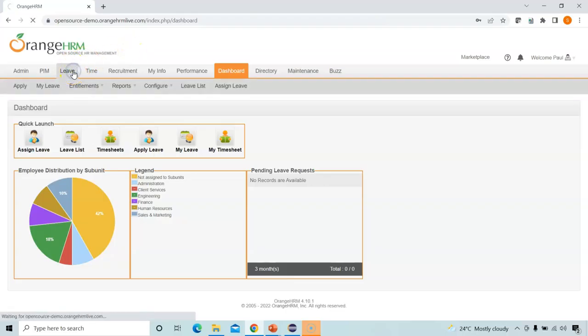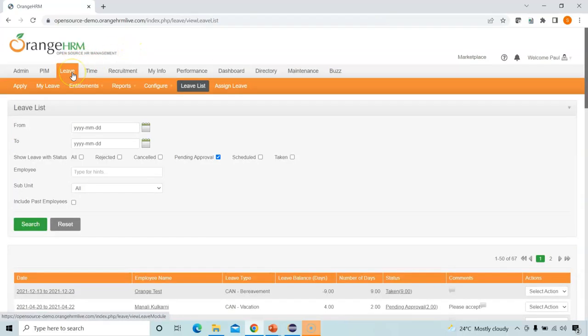Once you click on that, you are redirected to the next page where you can see the leave list. Now by default, one of the checkboxes is selected, which is Pending Approval, and you can notice the rest of the checkboxes are not selected. So let's take an example where you need to write a validation whether a checkbox is selected or not, where it is expected that it should not be selected.